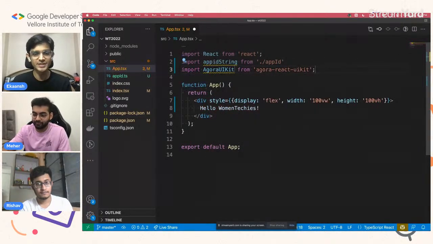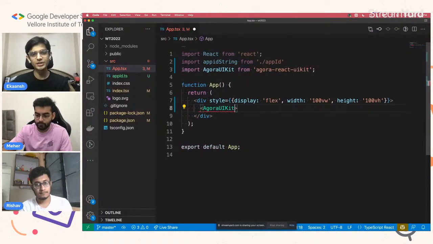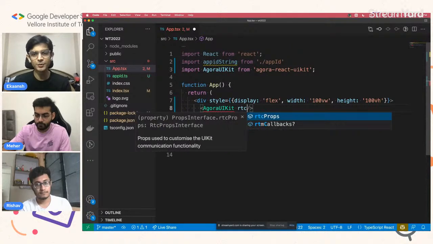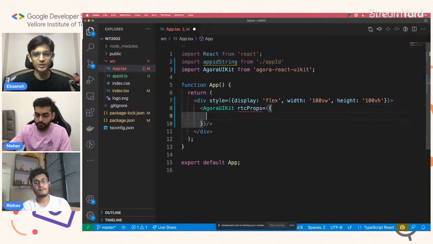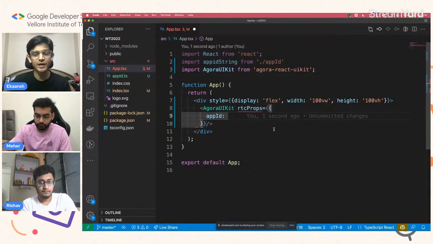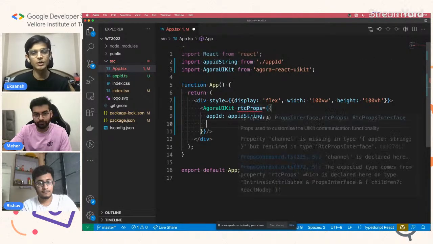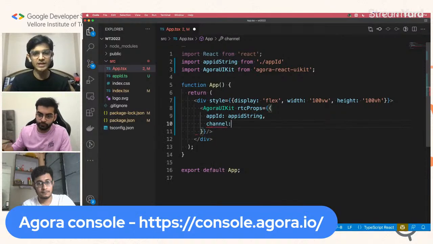We import the UI kit as I talked about from our library. We render a new React component, and we pass in a few props to our component. The first thing that we need is an app ID. You can get this from the Agora console. We'll get links to the Agora console in the chat. You can obtain an app ID, which is your app identifier, from the Agora console when you create a new app. The first 10,000 minutes are free, and you don't have to worry about adding a credit card or anything like that. It's all free to get started. Next thing we need is a channel.